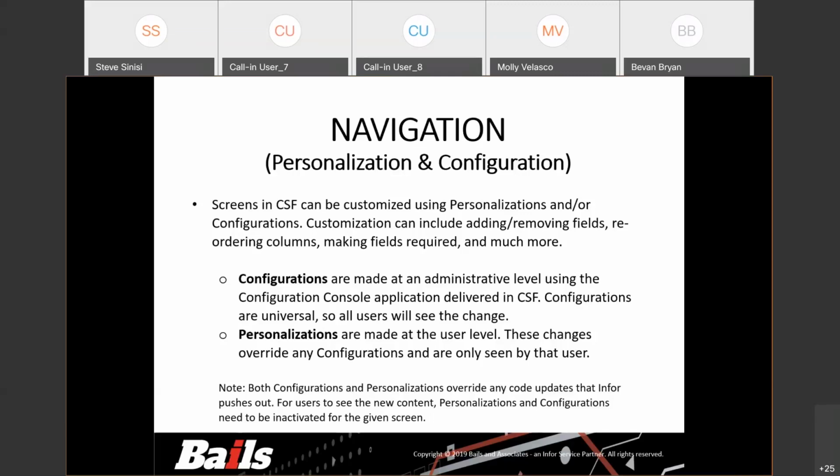And then a personalization is a layer on top of the configuration. So if someone has made a configuration for everyone to see, a personalization will override that configuration. So that's important to keep note of. And how you roll out personalizations and configurations is going to depend on your organization, what your goals are, and what your administrative structure looks like.